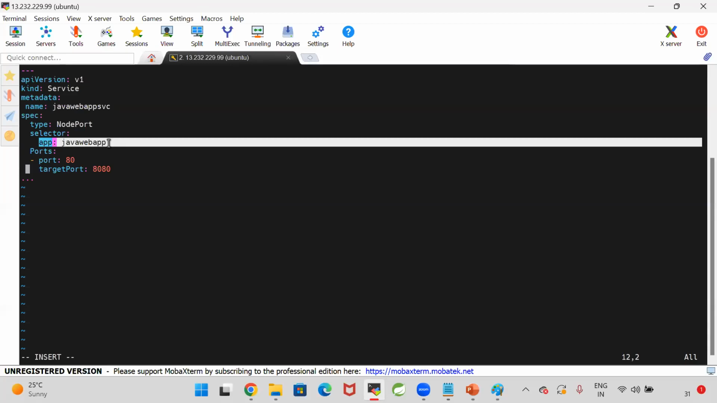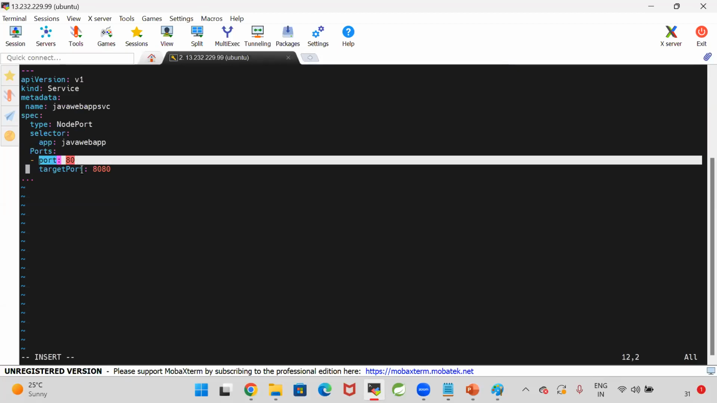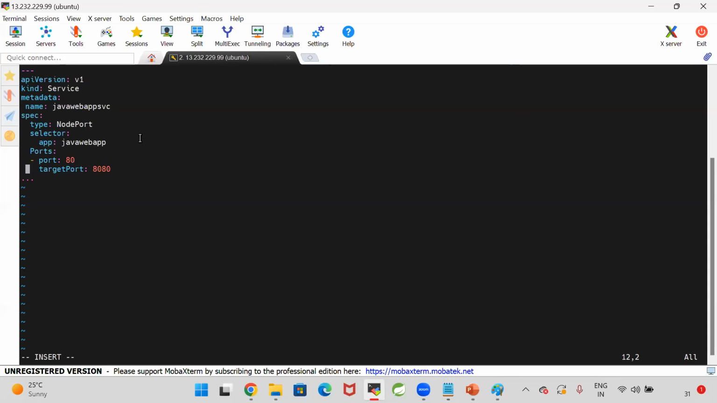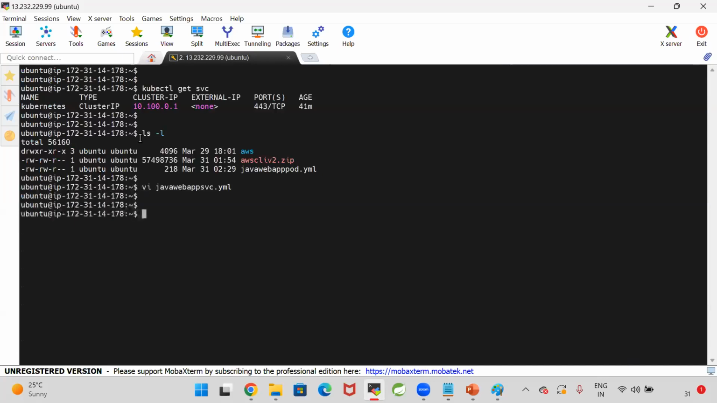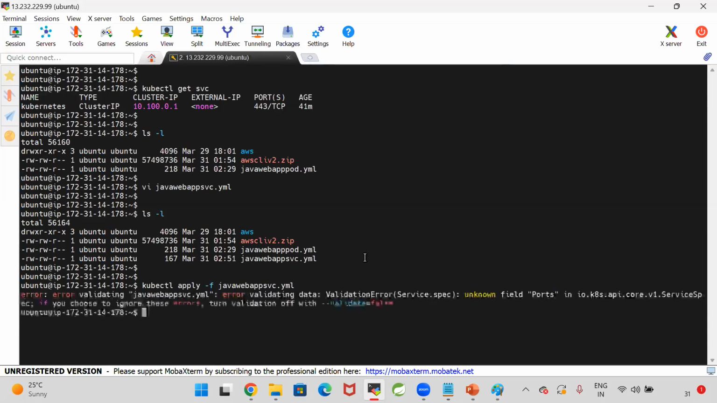This is a label of the pod, and ports. So I am giving host port as 80 and target port is 8080. Fine, save this file. Then let us check this. Here I am having the service YML. Let us create the service here by using kubectl: kubectl apply -f javawebapp-service.yml. It should create a service.